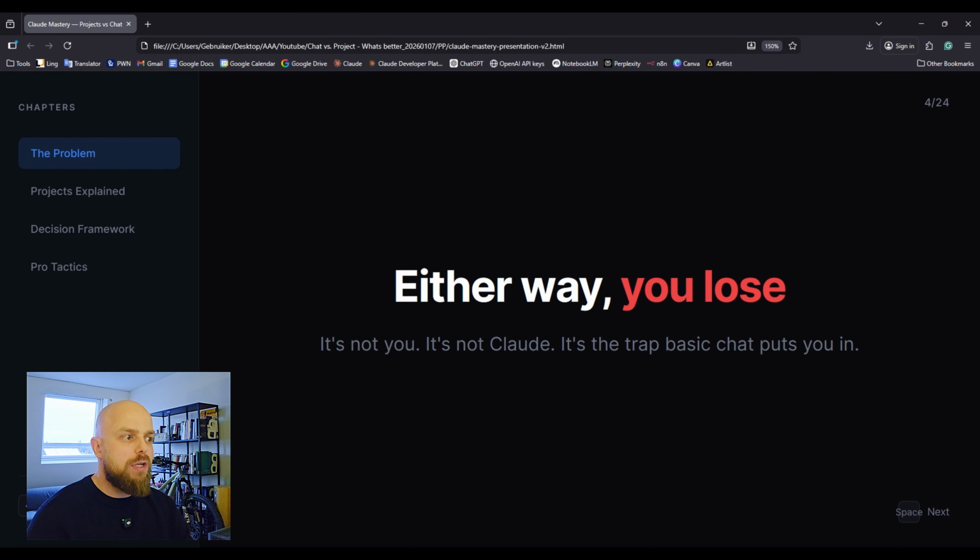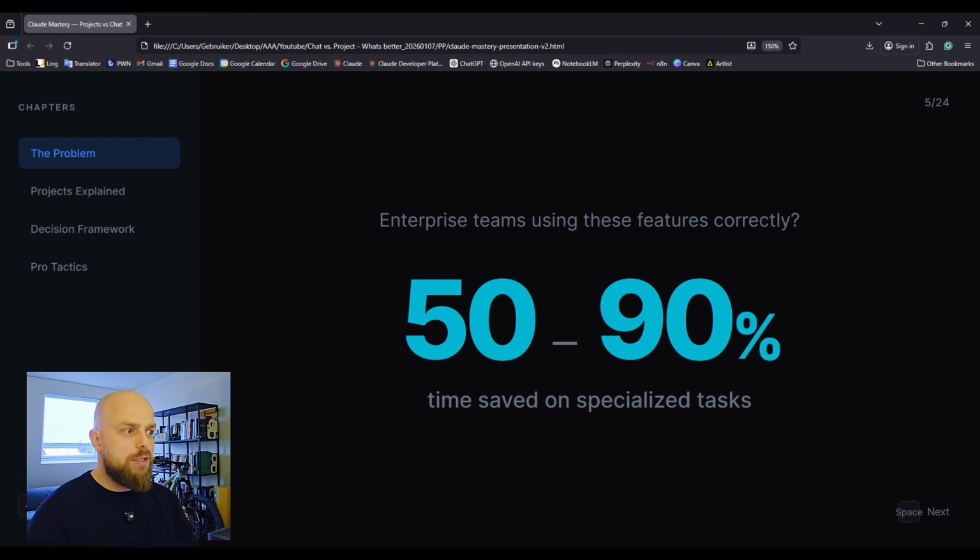The default approach is to treat Claude like a simple chatbot. You ask, it answers, you move on. But there is something hidden in plain sight. Claude isn't just a chatbot, it's actually a workspace. One where Claude remembers your previous conversations, where your files stay uploaded forever instead of disappearing, and where your custom rules apply to every single chat automatically. Enterprise teams using this feature correctly report saving 50 to 90% of their time on specialized tasks. 50 to 90%. I'm going to show you exactly what this hidden workspace is, when you should use regular chat versus when you need to use the feature, and specific tactics to make both dramatically more powerful.